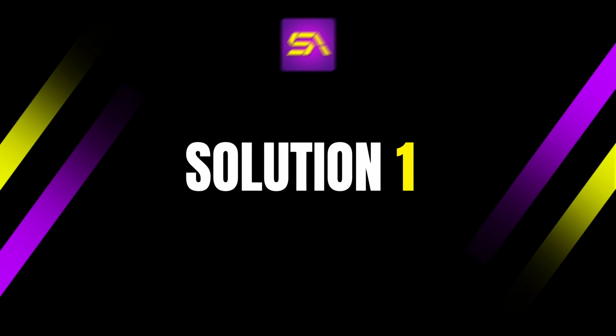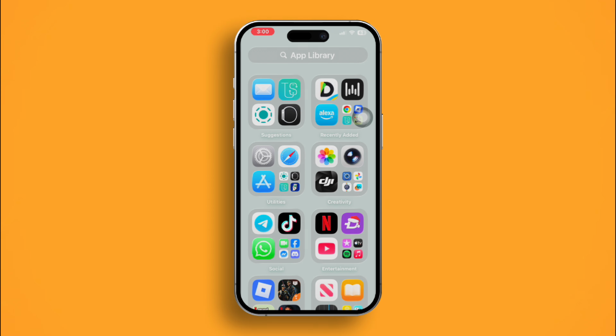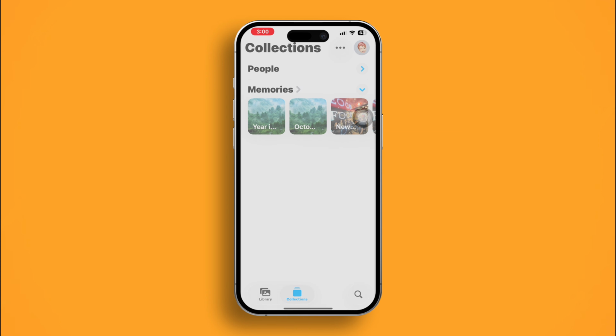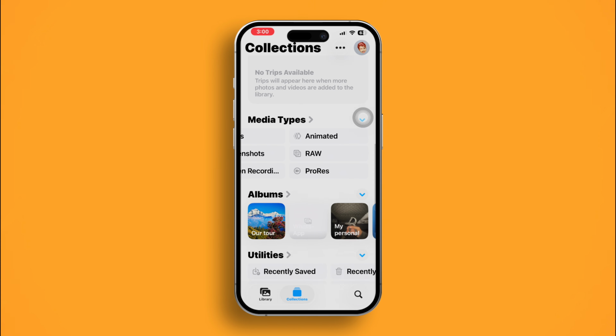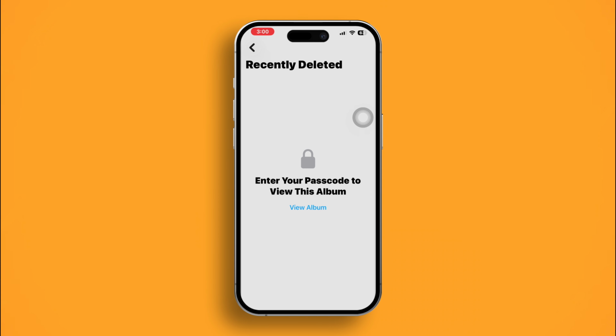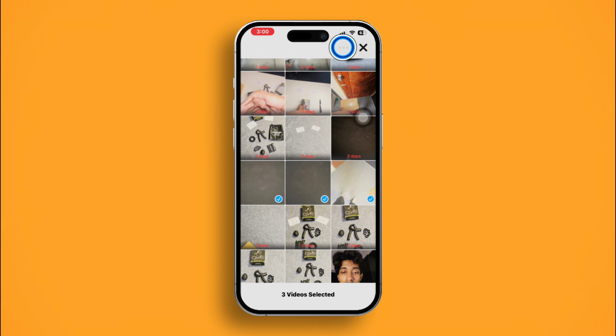Solution 1. Recover from recently deleted folder. Open the Photos app on your iPhone. Scroll down to the bottom of the screen. Tap Recently Deleted. Enter your password. Select the photos you want to recover. Tap Recover. Tap Recover Photos.